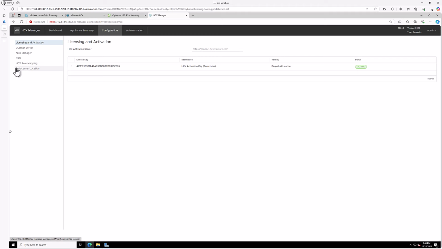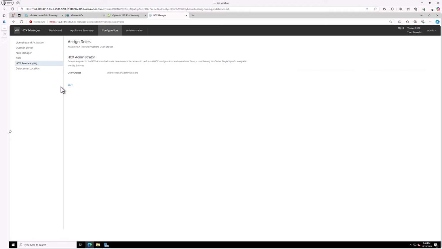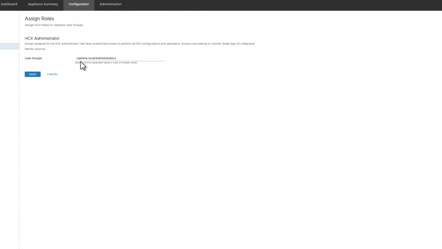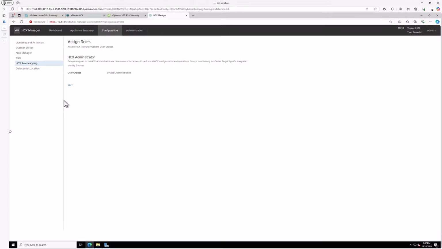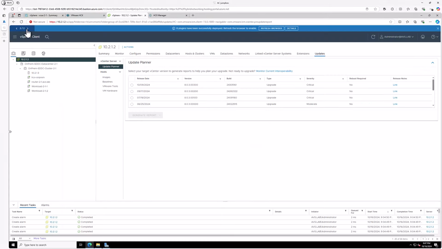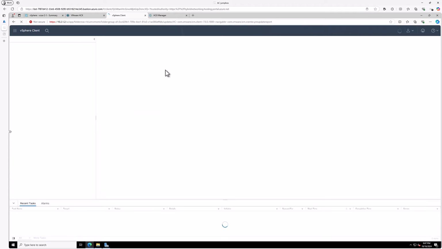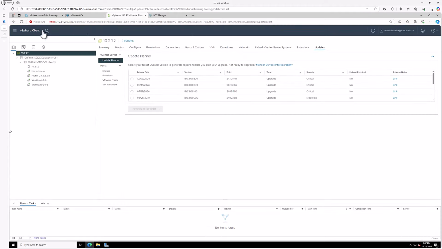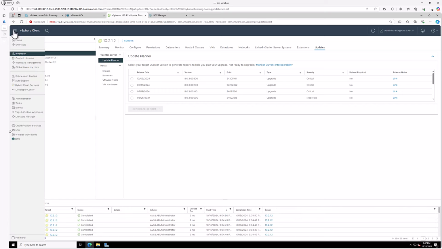We'll go to configuration to set up HCX roles. By default, the HCX admin role goes to the vSphere.local administrator. You most likely have a different SSO domain, so you can change it here. After this, it may take about 5 to 10 minutes for the plugins to show in vCenter. And also, if they don't show up, you can log out and log back in. But here they're showing up for me. Just click in here and I see HCX.